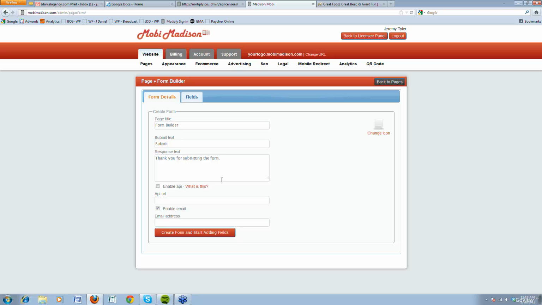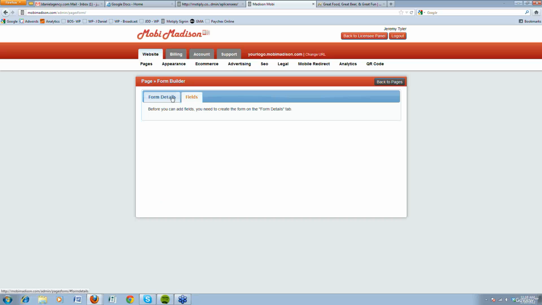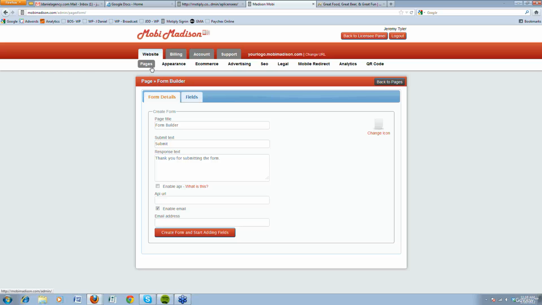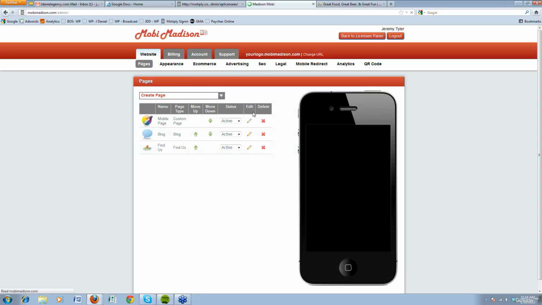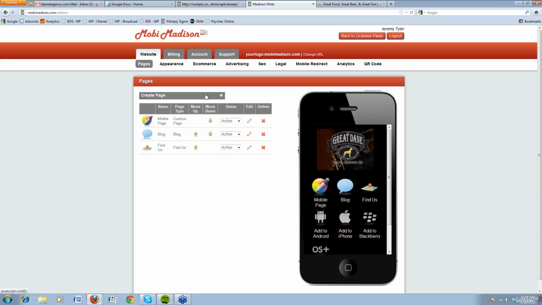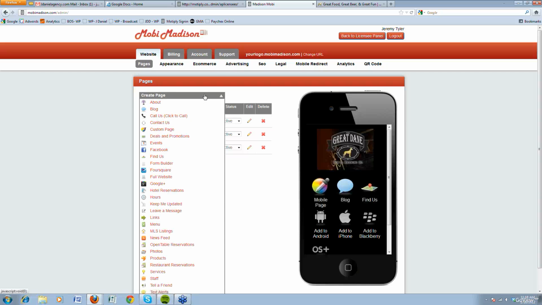So once you hit create form here, obviously you want to put in an email address of where the form is going to get emailed to. Click create form, and it'll give you a list of fields and all kinds of different things that you can create for those forms. So that's a pretty big feature. You can create all the different kinds of detailed forms for your apps.